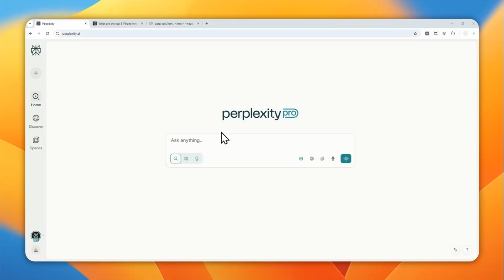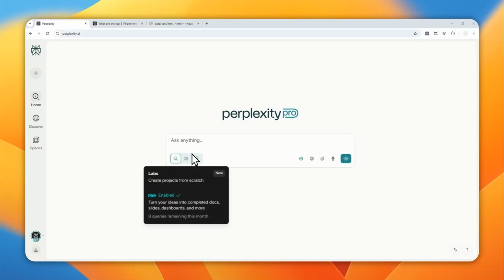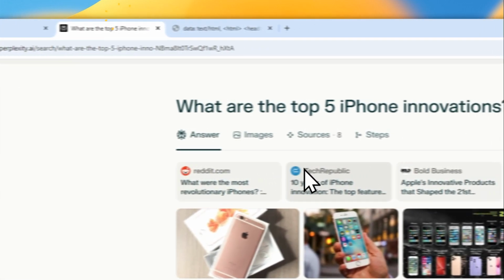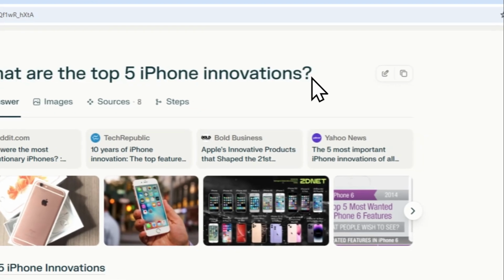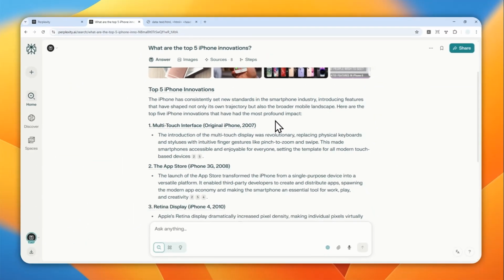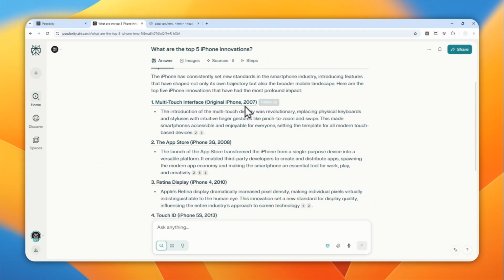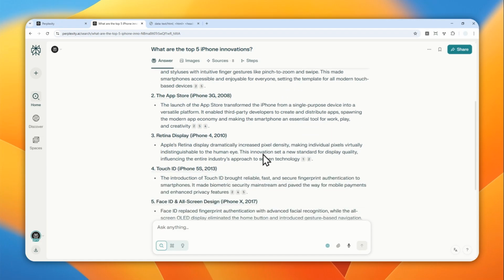You can use Perplexity to get answers from a specific time frame. So let me give you one example. I just searched on Perplexity what are the top 5 iPhone innovations, and this is the answer that it gave me. There is the innovation from 2007, 2008, 2010, etc.